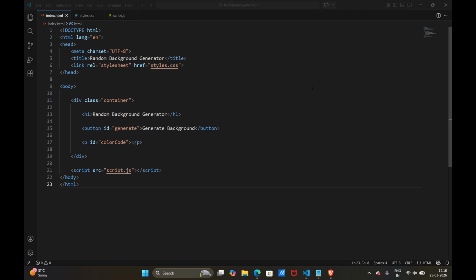Welcome to ScratchStart. In the previous session, we used Math.random and Math.floor functions to create a random code generator. Using the same operations, in this session we are going to create a random background generator.